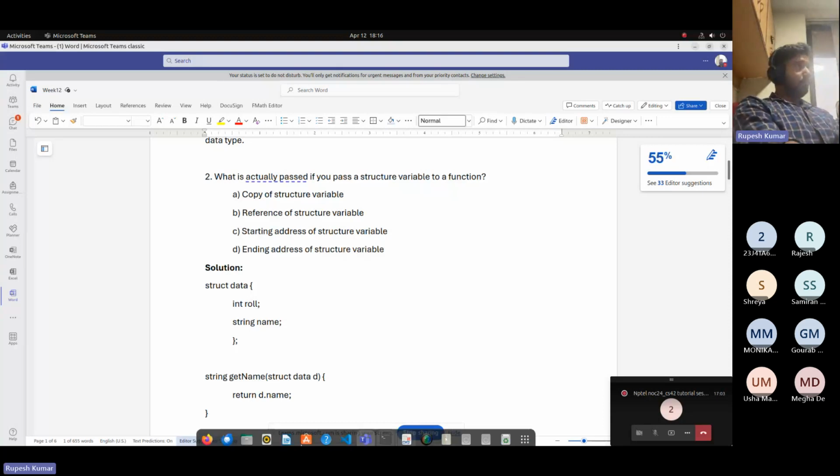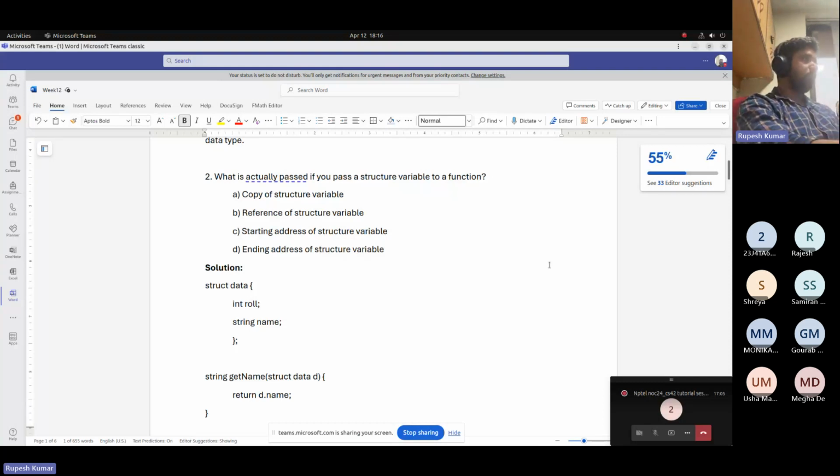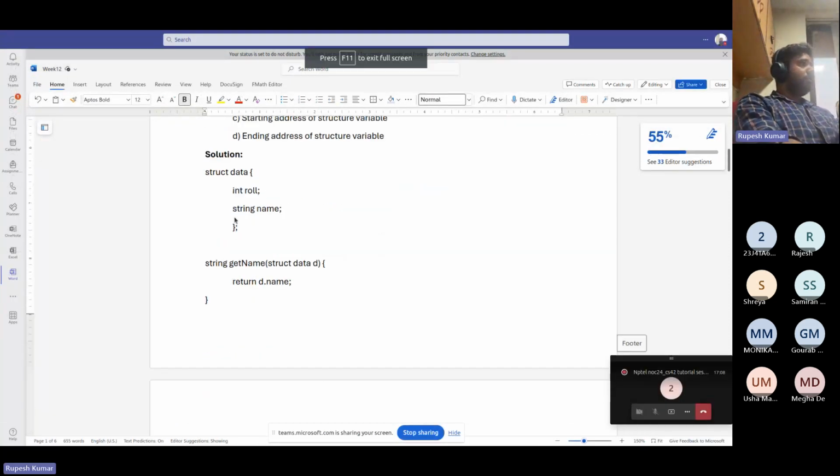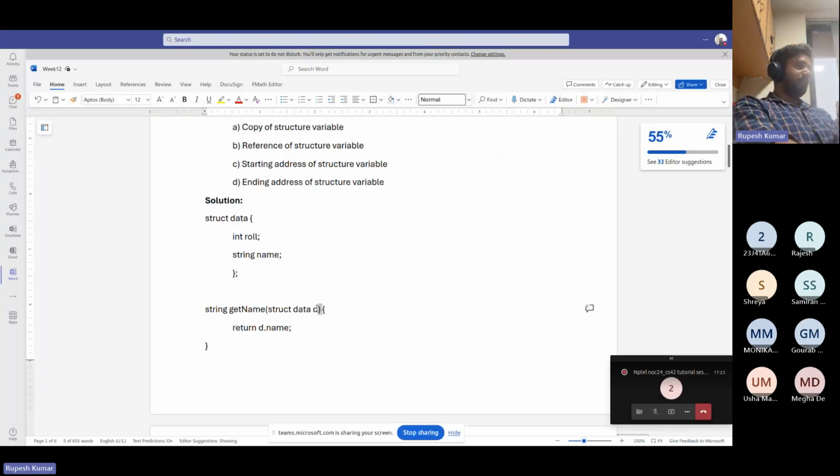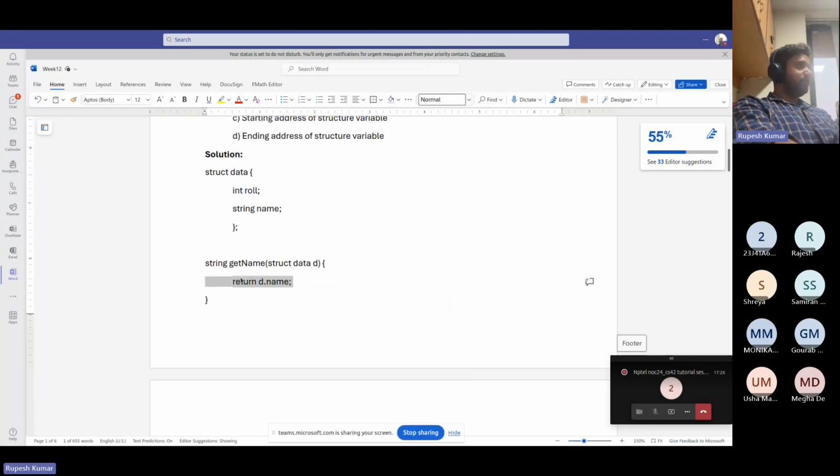Okay. All of you are answering B. Let's see if it's correct or not. So unfortunately, the answer is incorrect. So it doesn't pass the reference to the structure variable. It essentially passes the value of the variable. So it essentially copies the structure variable into another variable, that is the local variable used here, that is d, and that is being passed into the function. The reference is not being passed.